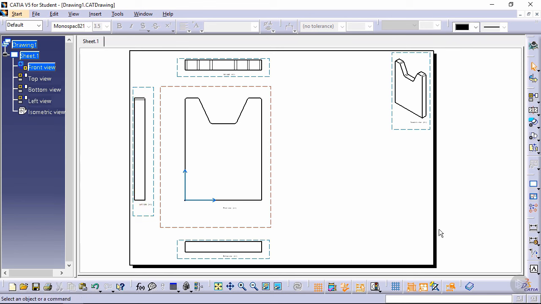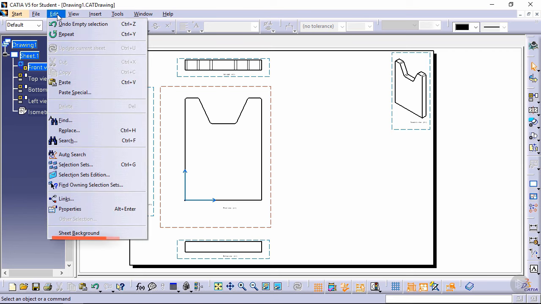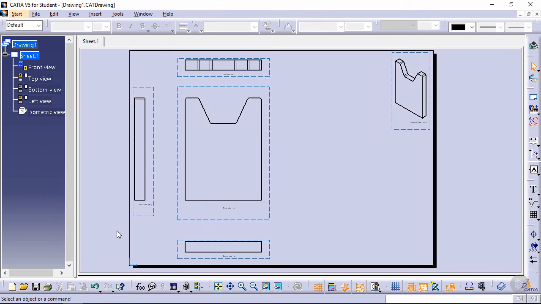Now, how about I add a title block to my drawing sheet? For that purpose, I'm going to go on the Edit tab on the menu bar, and I'm going to go down to the very last option called Sheet Background. Left click on it once. Once I do that, the sheet working space area goes grayish. That means that now you're working in the background mode.